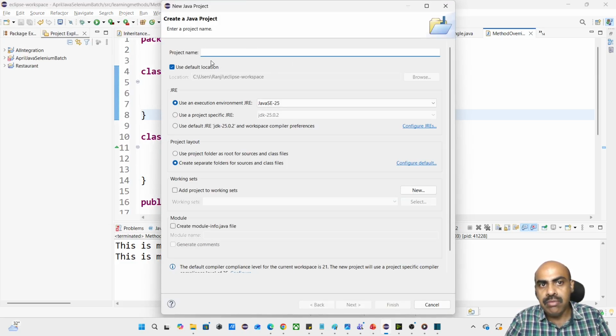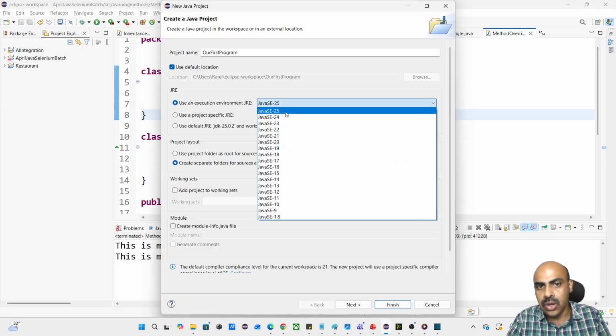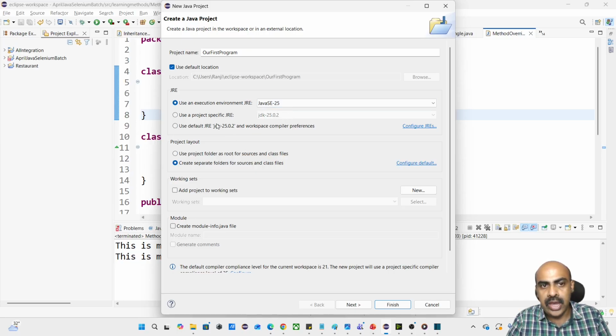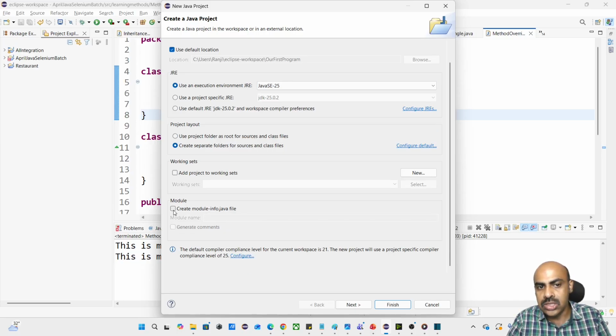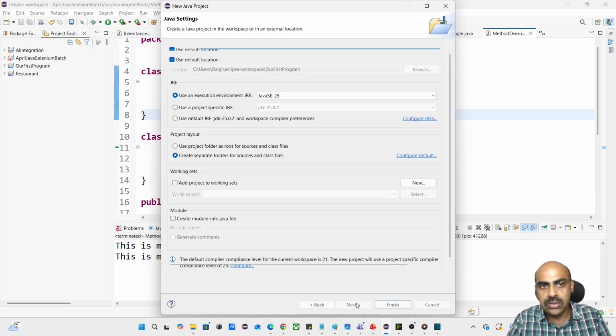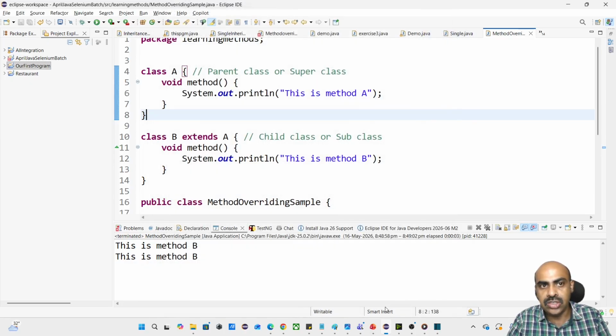Here you have to give the project name. I'm giving it as our first program. Here you have to pick the right Java runtime environment, so basically you have to ensure that your latest version is selected. Sometimes this checkbox would have been checked. You just uncheck this box, click on next, and then click on finish.